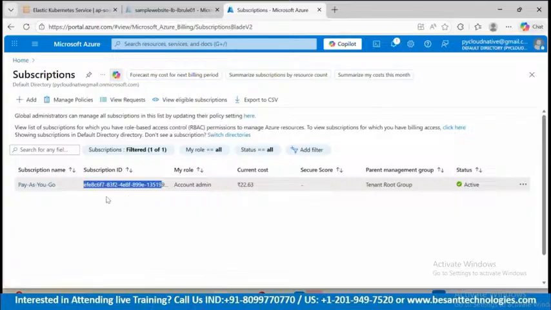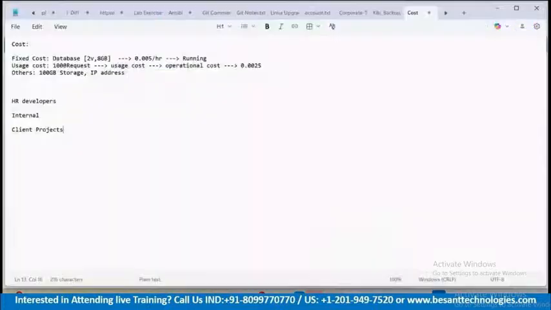That is the important thing, because if all the people use the same subscription, what will happen? Some person might delete some resources related to HR, or update something unfortunately. That's why we need to isolate the resources, and the costing also. So in real time we will create a separate subscription for the HR department, and separate subscriptions for internal projects and client projects.